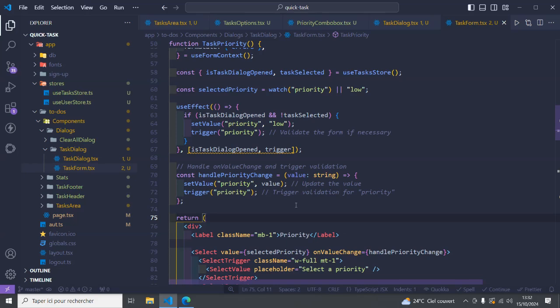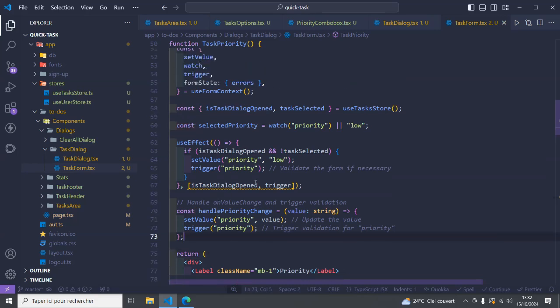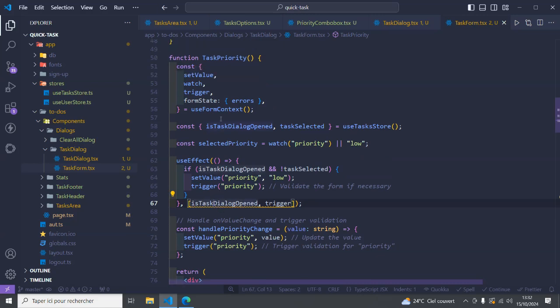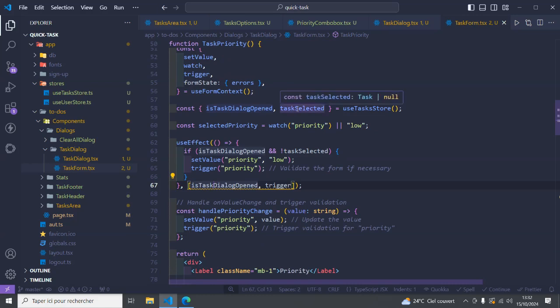Also, make sure inside the task form, and that's a mistake that I did, make sure to keep this useEffect hook inside the task priority, and also make sure to add the task selected. So only we are going to set the value and the trigger. We're going to use the trigger when the task selected is, when the isTaskDialogOpened is true and the task selected is null.